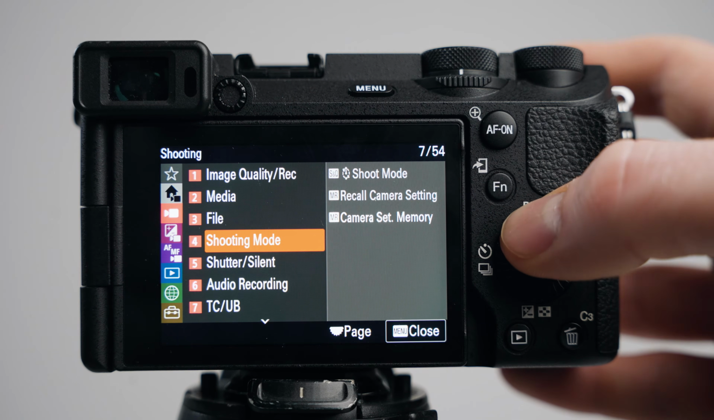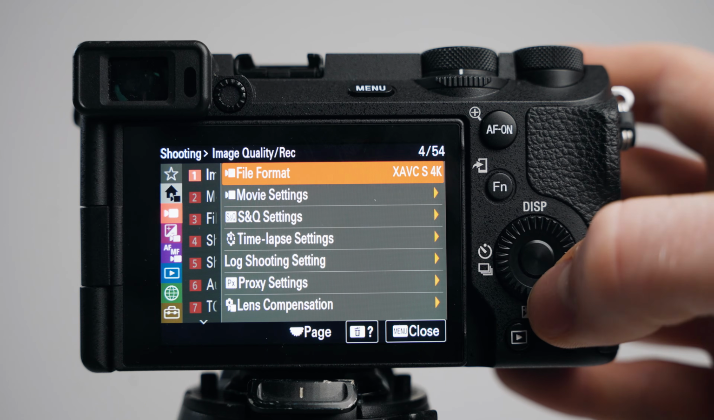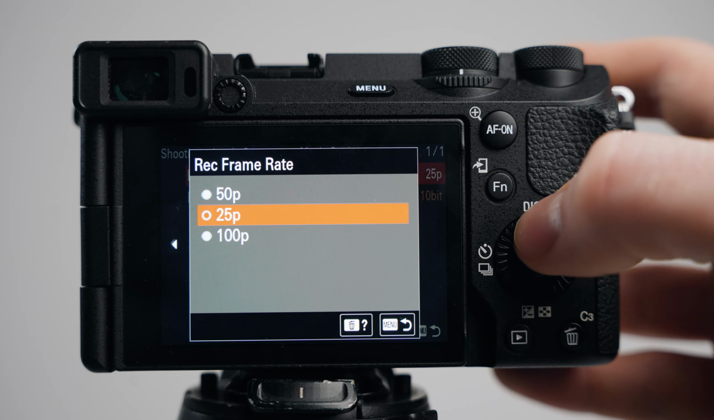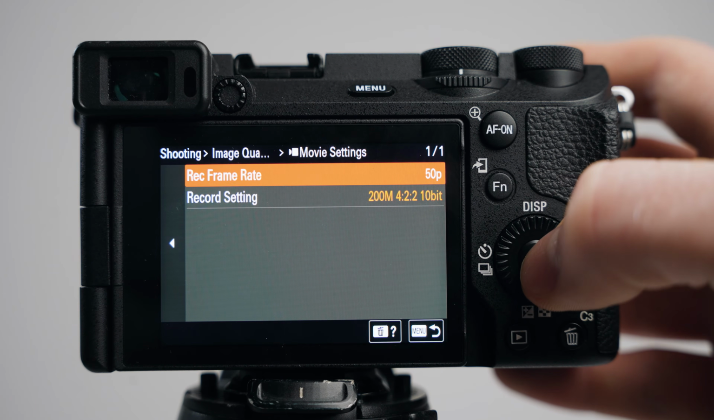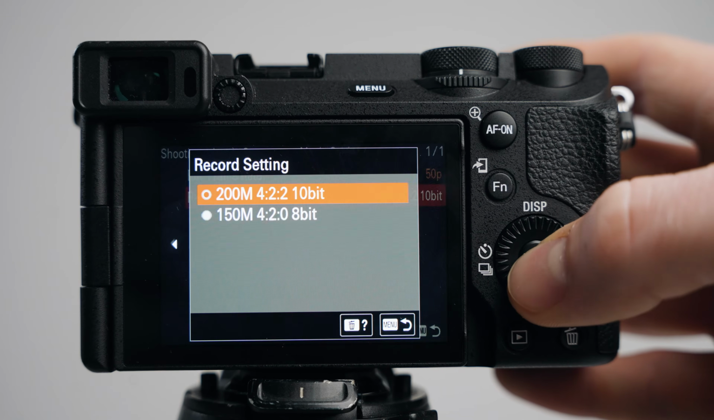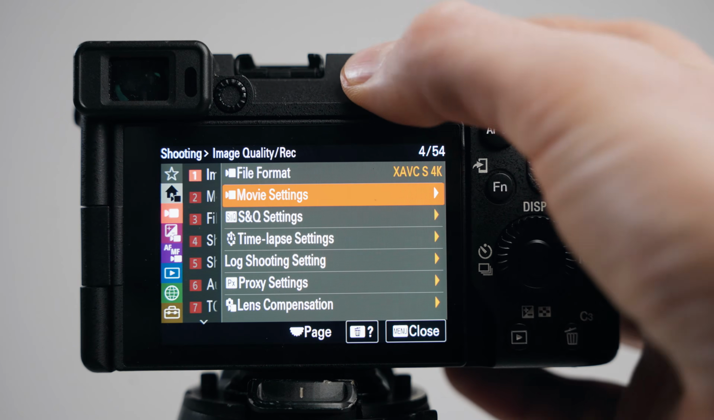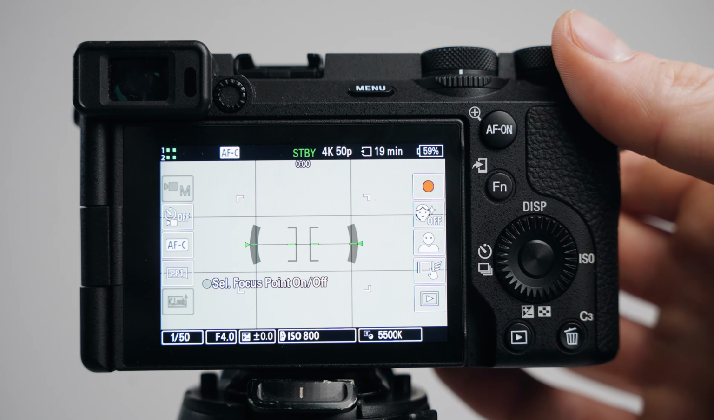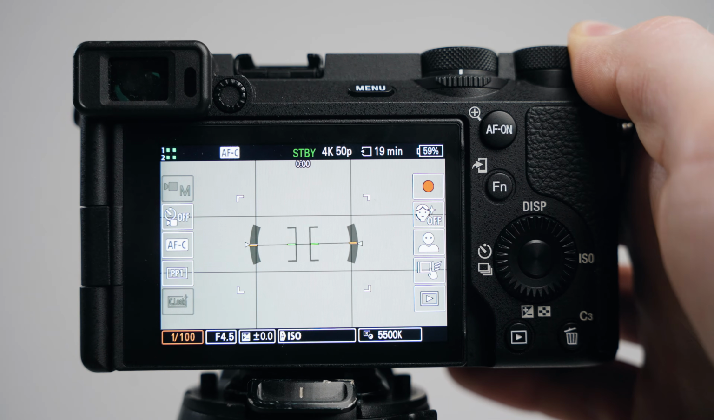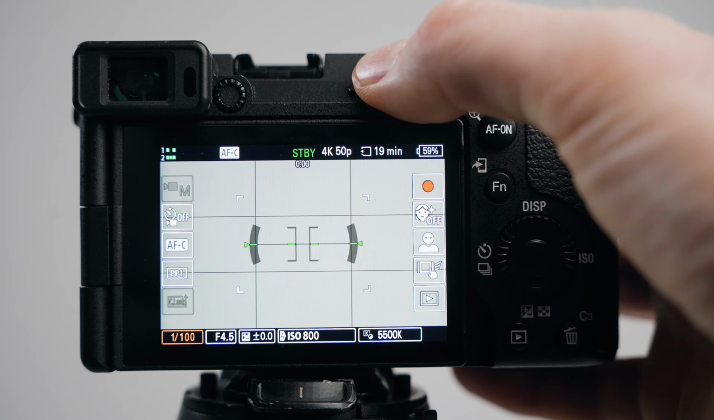You would go to menu, and you would change in the shooting mode, in image quality, movie settings, frame rate, and you choose that to 50 FPS or 60 FPS if you're there. Record setting, the highest, and then I would change the shutter speed to like 100 or 120 if you're at 60 FPS, and then exactly the same.